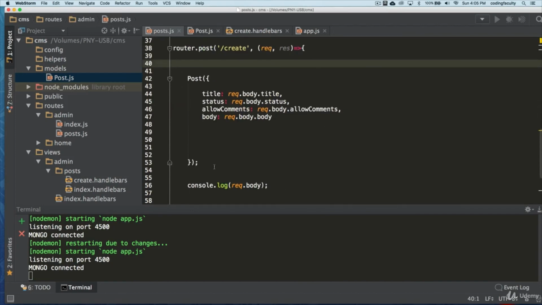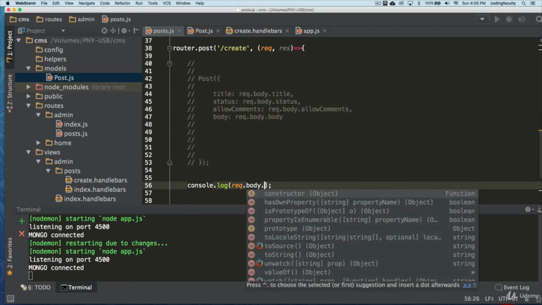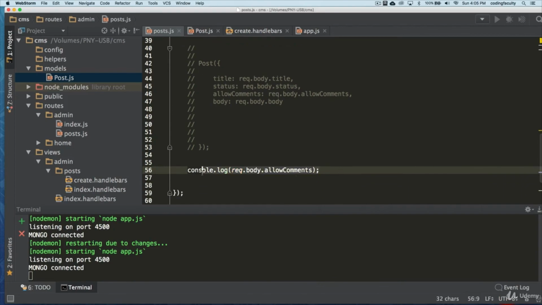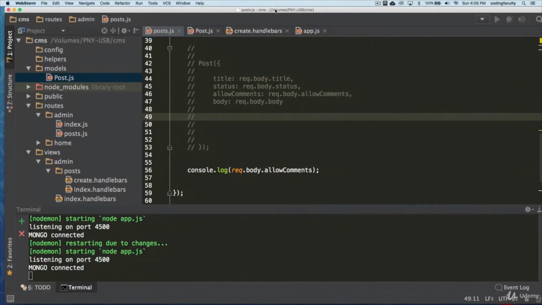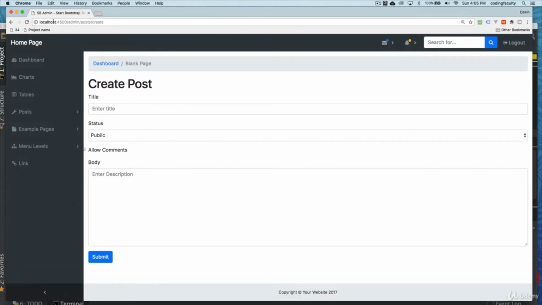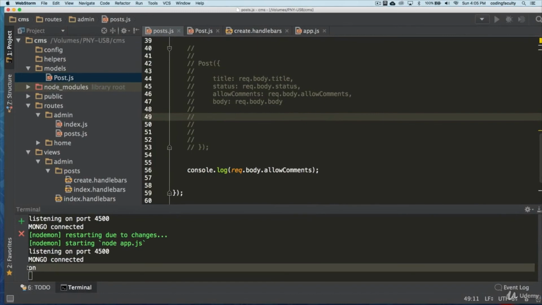Let me show you what I mean, guys. You probably don't know what I mean. Let me show you. Body dot allow comments. Okay, I'm going to log this so that way you can see it here. Let's go to the form. There we go. All right. So I'm going to refresh this. I'm going to click on this and submit this, and I'm going to go to my code, which is again behind here. And you can see that it says on here, right?